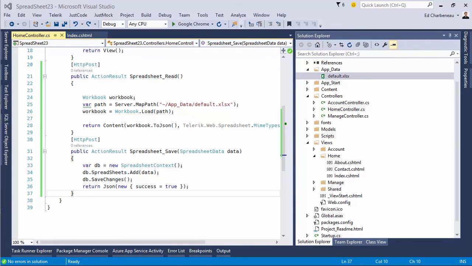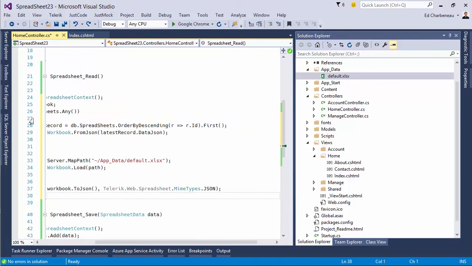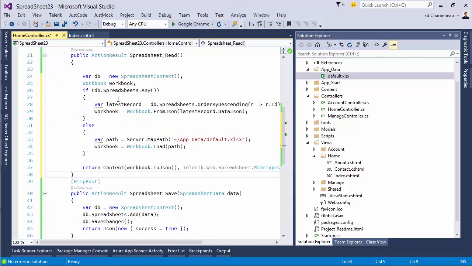Now, before we run this, let's update our spreadsheet read action. I'm going to go ahead and replace this code here. What the new code does is we're going to take a look at Entity Framework and see if any records have been saved. And if there have been, we're going to pull back that last record. Now, if there haven't been any records saved, we're going to go ahead and load the default Excel sheet instead. And then whatever we get back from either the database or from the Excel sheet, we'll send to the view. Now let's save and run the application to show that it works.